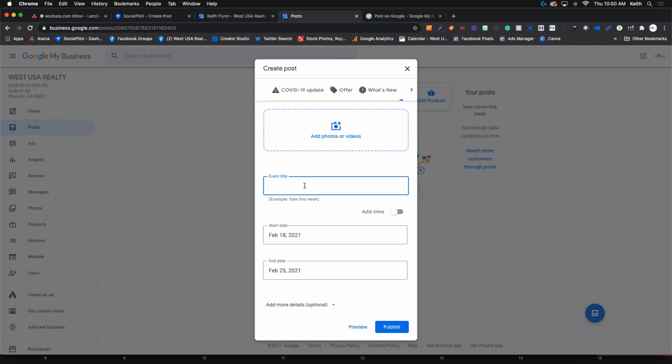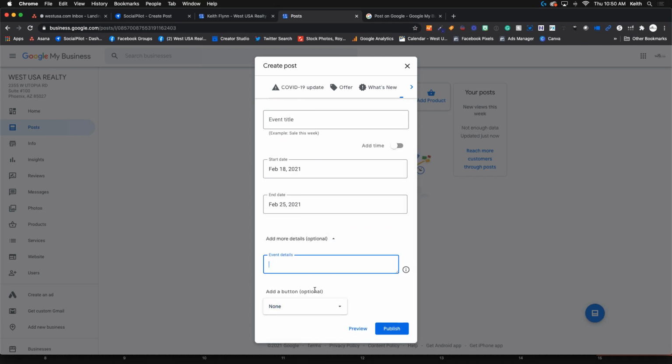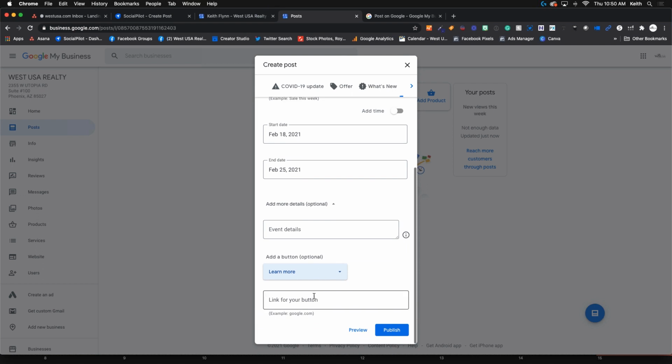Approach this very similar to Facebook or Instagram. Again, you don't need to be posting every day, but what you can do is get into your post and do some simple things like adding an update. And of course, they have awesome ideas for samples on updates.